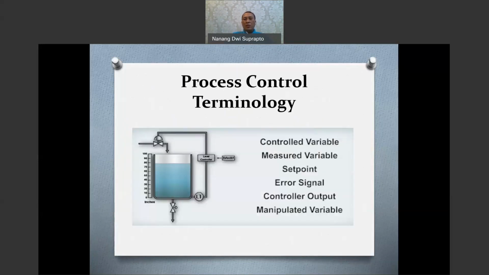Process control terminology. Control variable, measured variable, set point, error signal, controller output, manipulated variable.